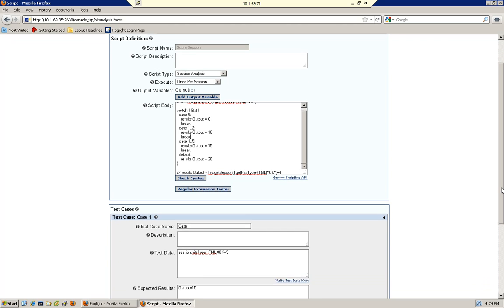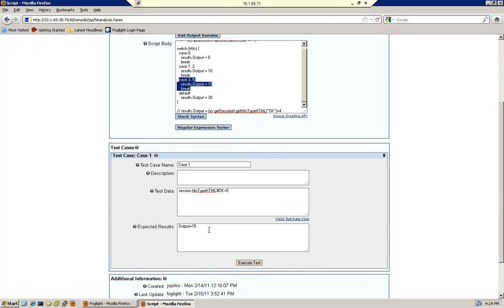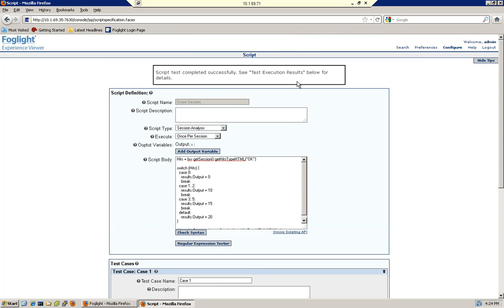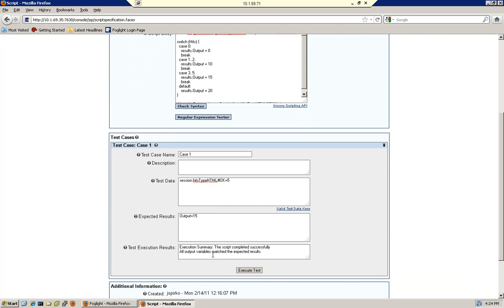And then at the bottom I've set a test case where I'm setting my session hits of type OK equal to 5. That would make us fall right into this category here if we tested it. What I'm expecting is an output of 15, which corresponds to this part of the case statement. If I execute my test, it says it's executed successfully, and I can see the results below. The script completed successfully. All output variables match the expected results.